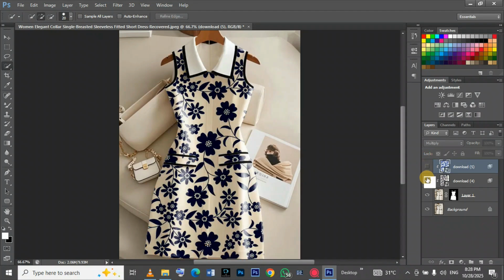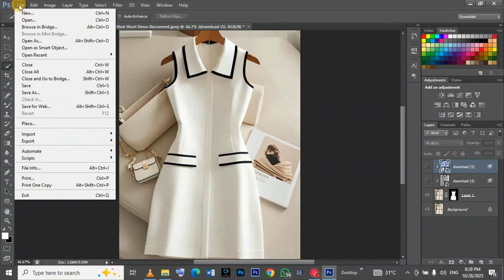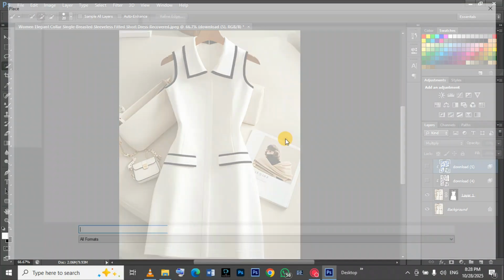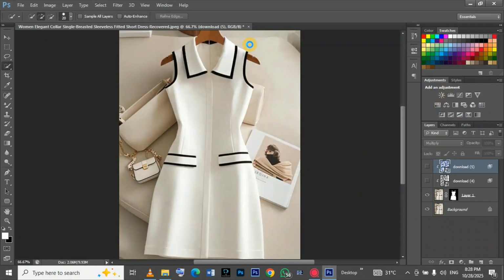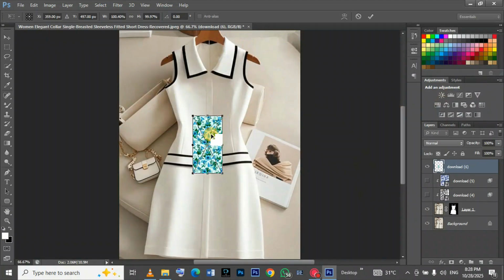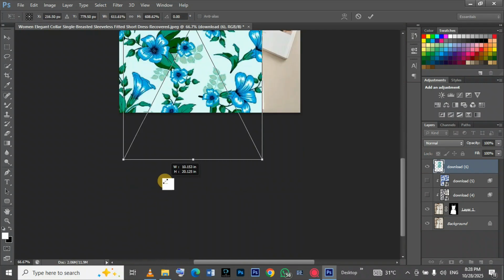All right, so let's move on. This is the second one. Now I said we are going to place in 4 different pattern designs. So let's go to Place again, select Place. You choose the particular pattern you want to put in. Let's place this particular one. Hold Shift to adjust the image if it is too small. All right, so let's adjust it to this limit.